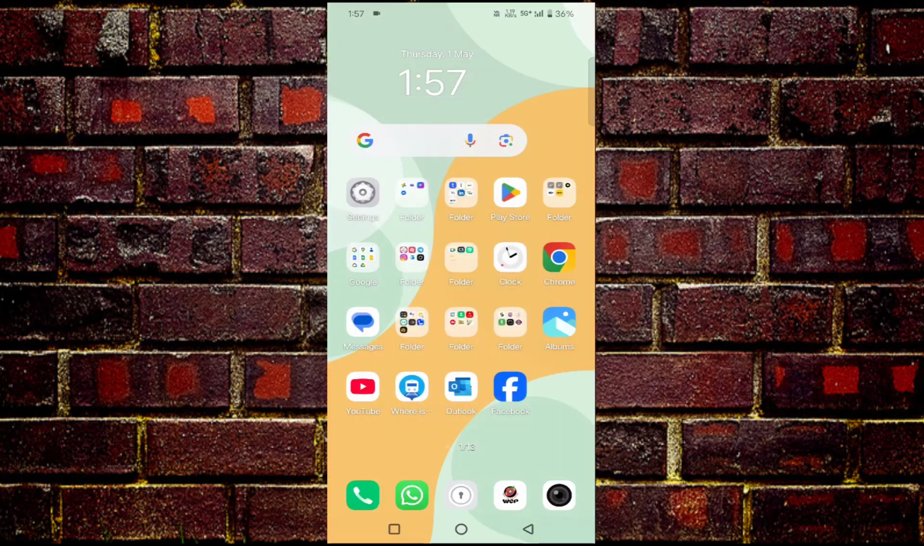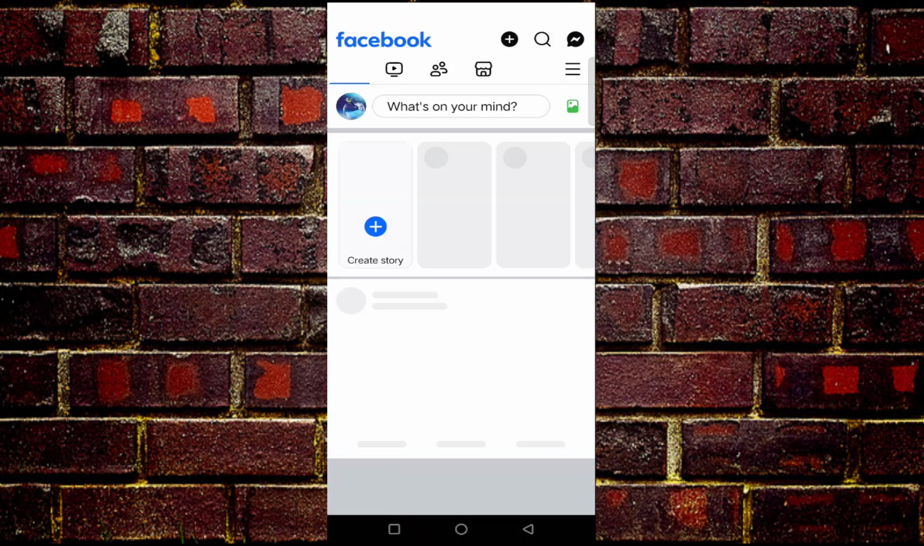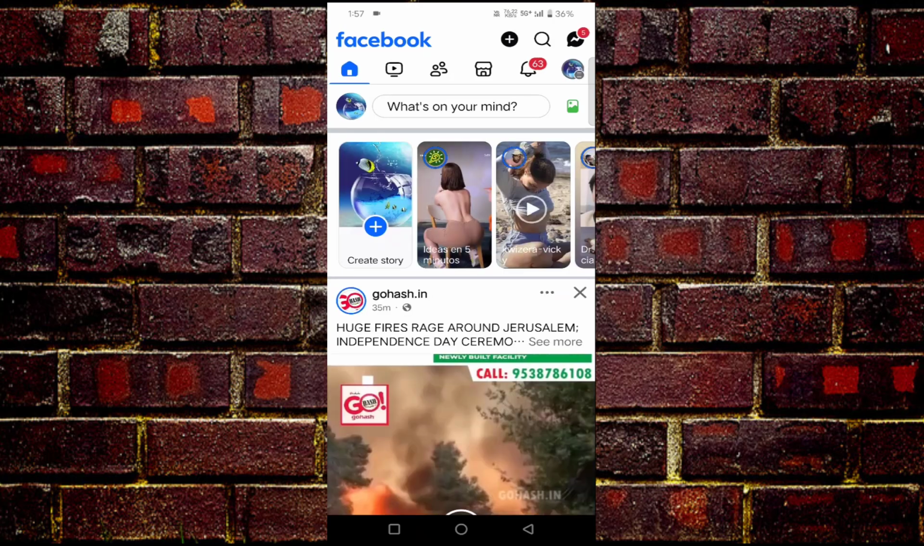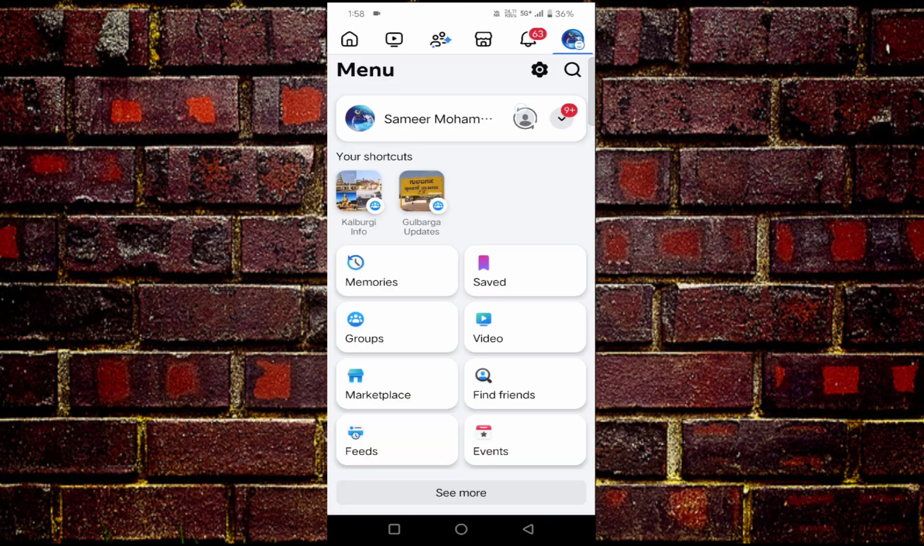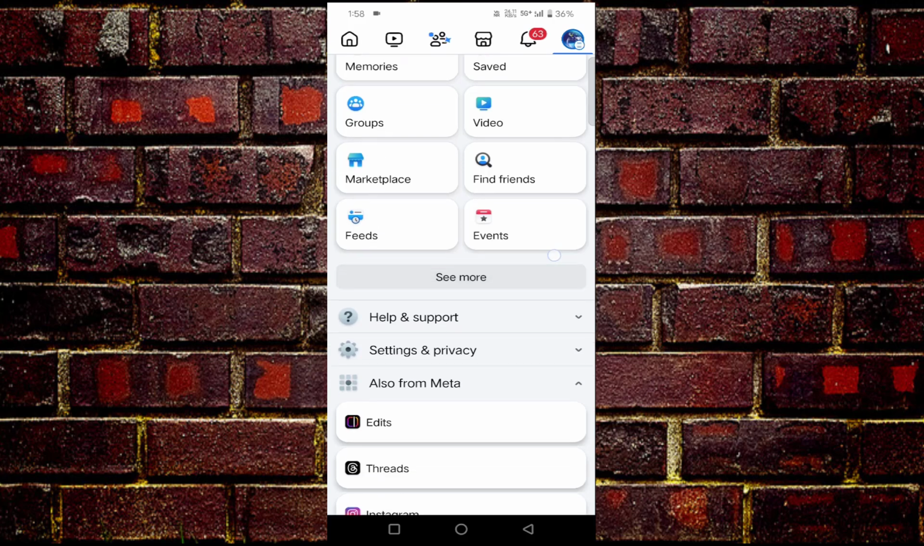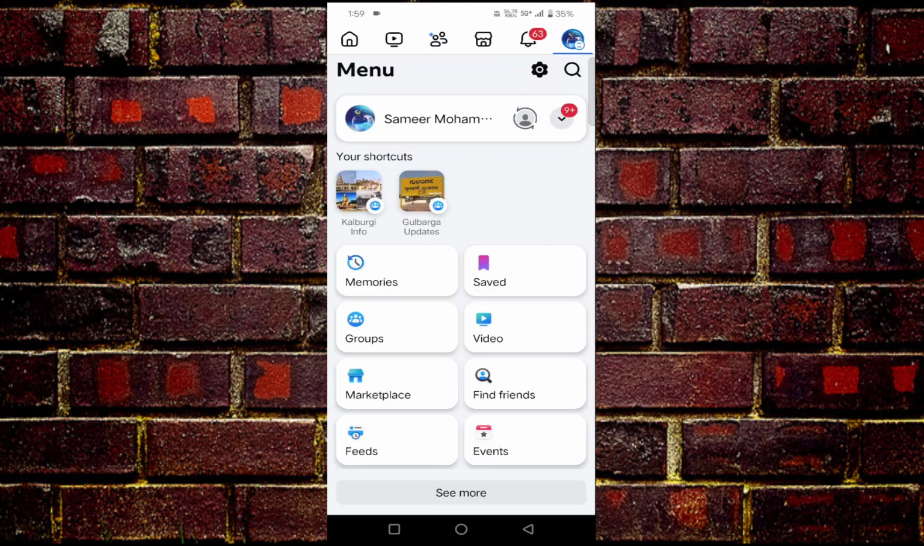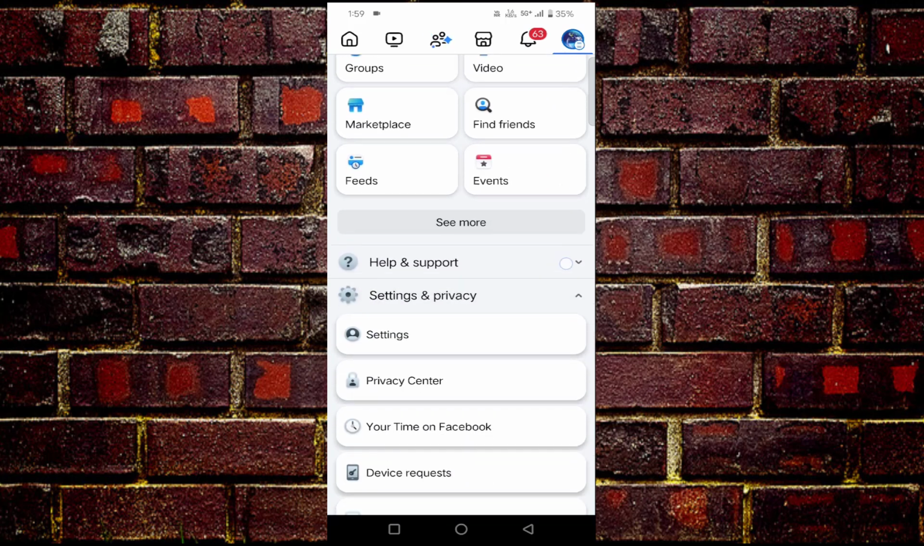After that, you have to open your Facebook app. In the top right corner, you will find 3 horizontal lines. Just tap on those 3 horizontal lines. Scroll down. After tapping the 3 horizontal lines, you have to scroll down. Just tap on the settings.